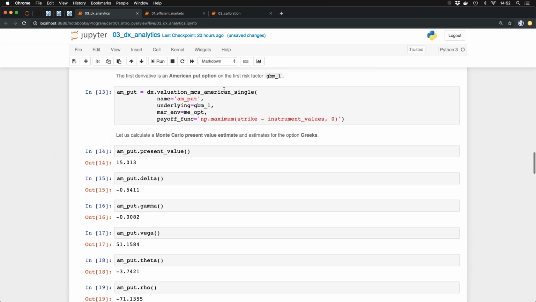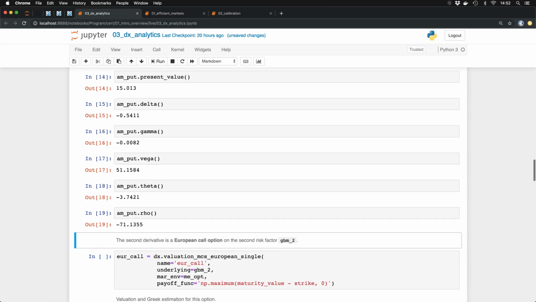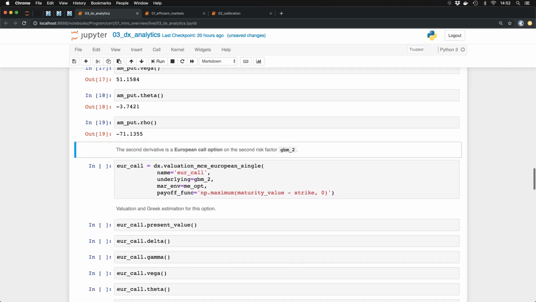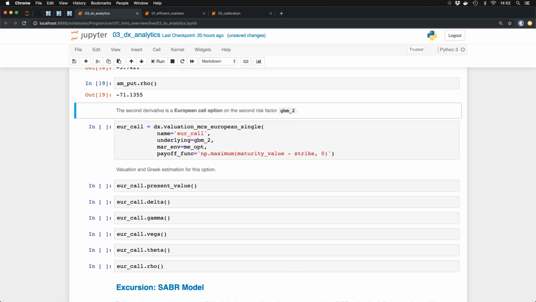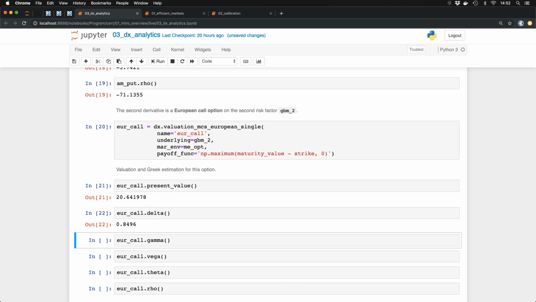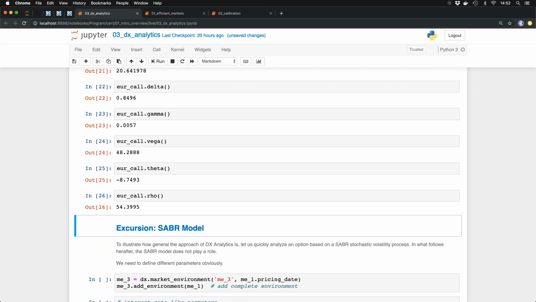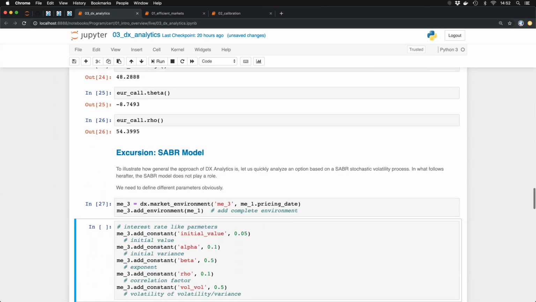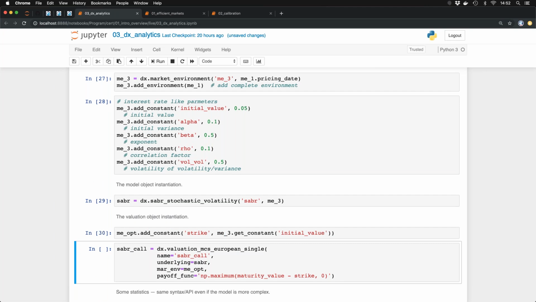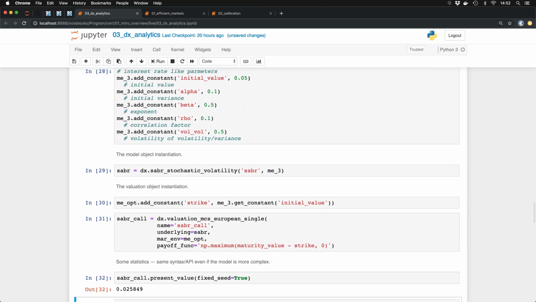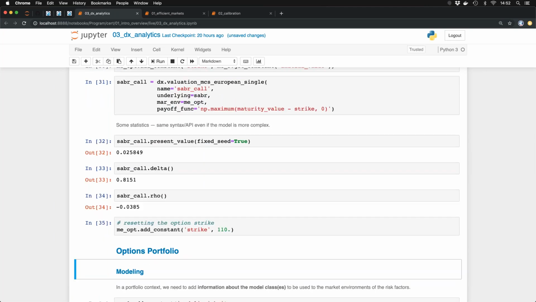And you see the beauty, it's an American option, and we get, like with the Black-Scholes-Merton option pricing model, the Greeks. This is due to the numerics. Or we go here with the European ones, works in the same way. The API is consistent throughout. There are special models like the SABR stochastic volatility model, which is slightly different than the other ones typically used in DX Analytics.